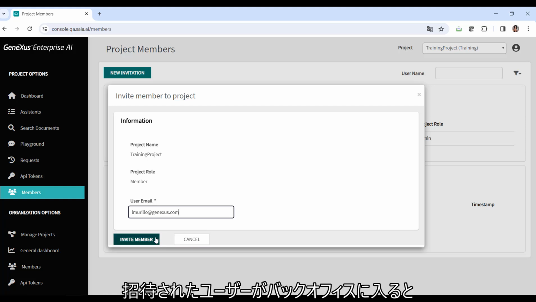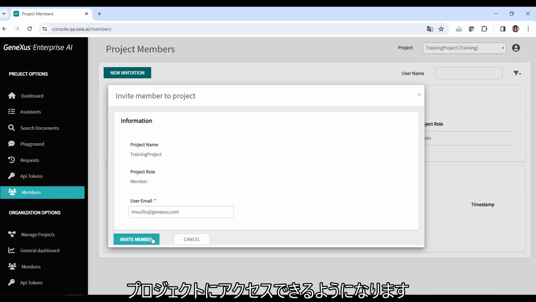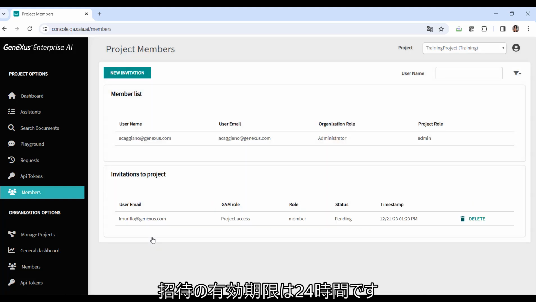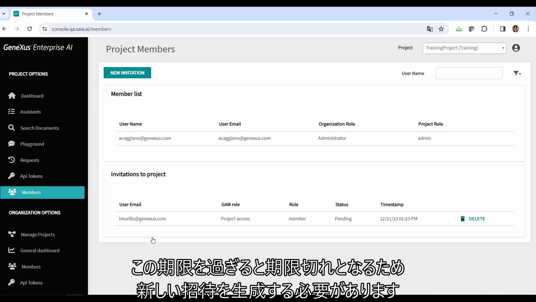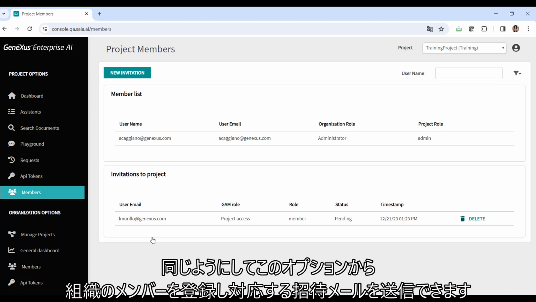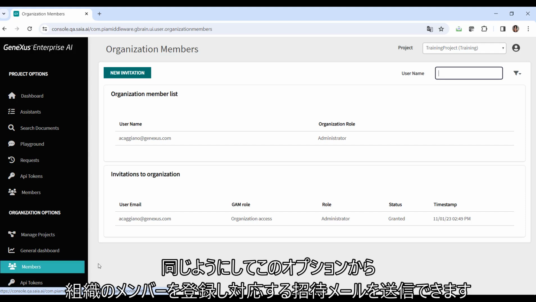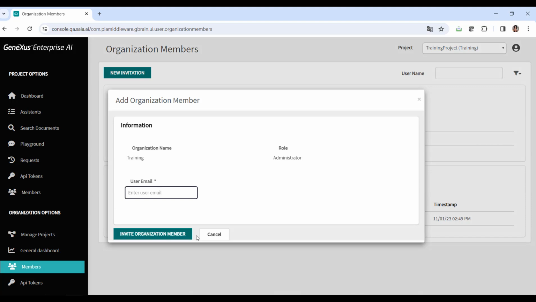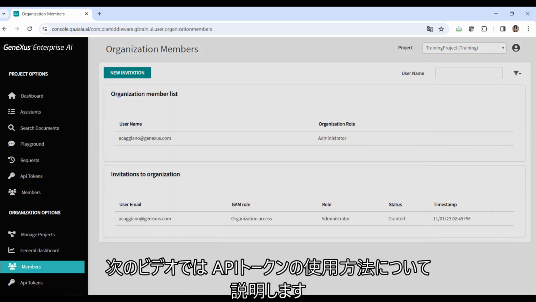Once the invited user enters the backoffice, they'll have access to the project. Remember that the invitation is valid for 24 hours. After this time, it expires, and a new one has to be generated. Similarly, from this option, it's possible to register a member of the organization and send them the corresponding invitation. Next, we'll see how to work with API tokens.